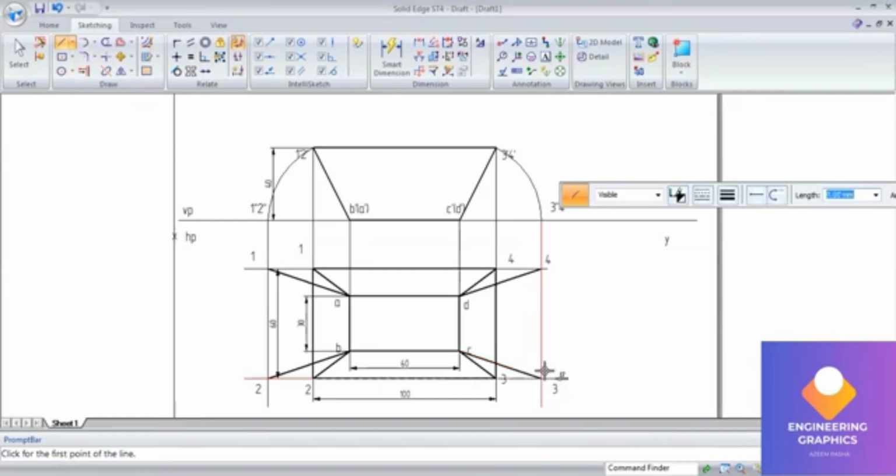Okay, now we have to cut the arc of this length 1A with the right side, and D4 on the upper side, and B2 on the lower side, and C3 on the lower side. Okay, you can connect it. So this is the development of this particular portion of this side.